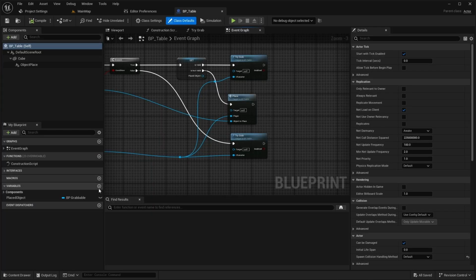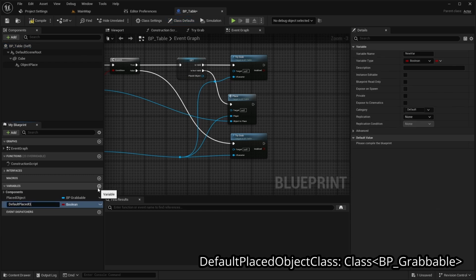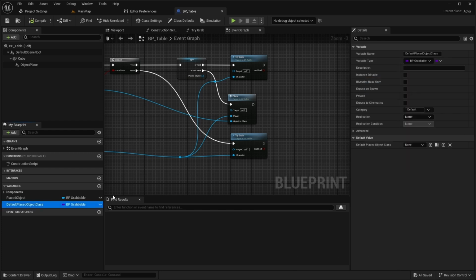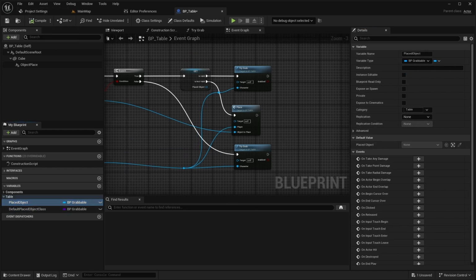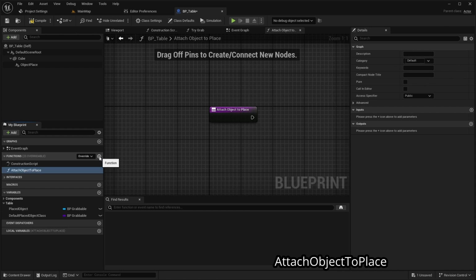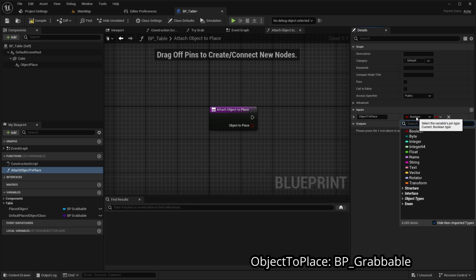And add a variable called default placed object class of BP grabbable class type. Make the variable public and set the table as its category. Now the function called attach object to place with an input object to place of BP grabbable type.